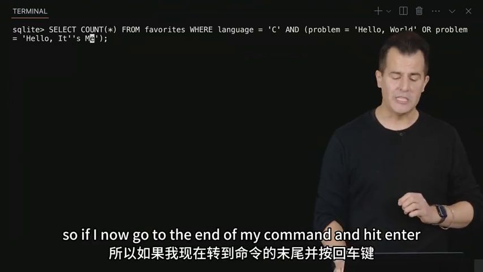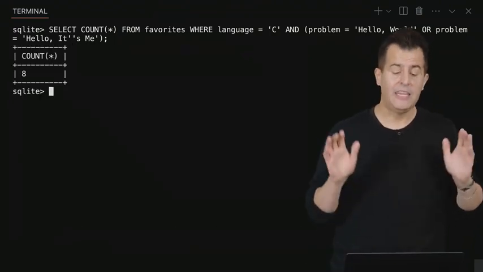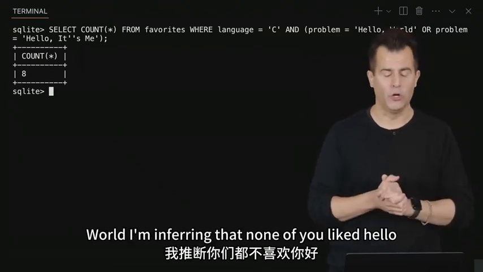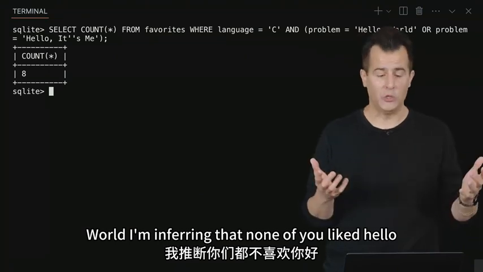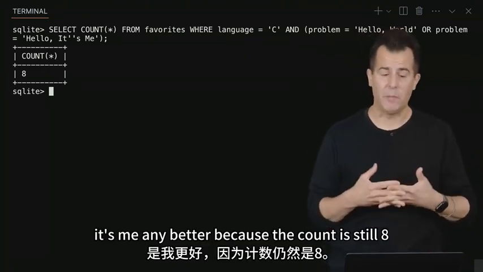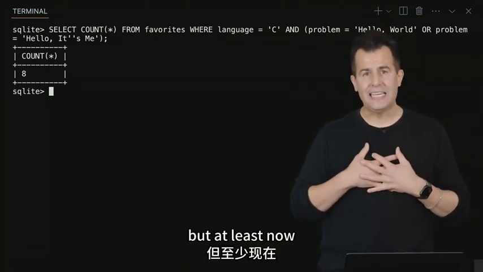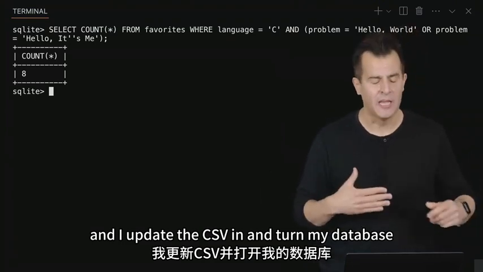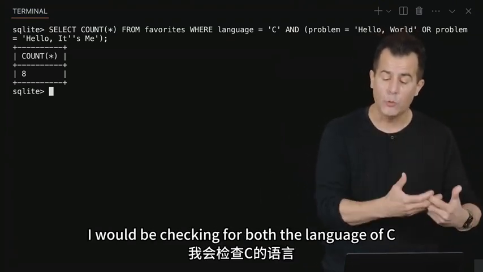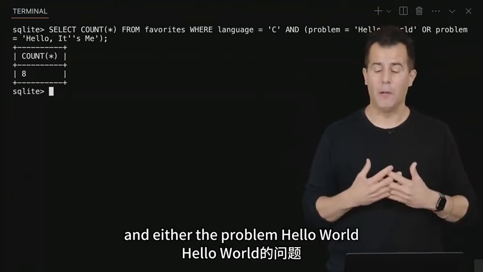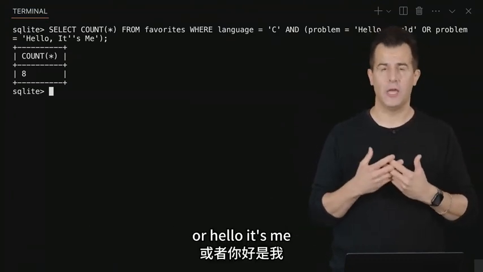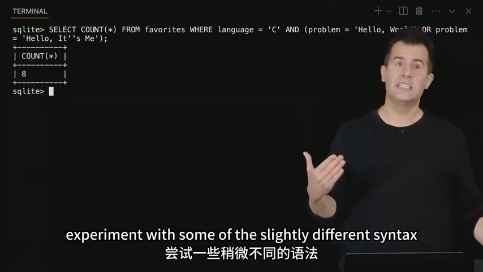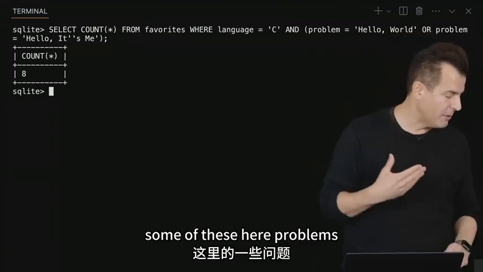So if I now go to the end of my command and hit enter, this time it worked because now it turns out that 8 of you liked hello world. I'm inferring that none of you liked hello it's me any better because the count is still 8. But at least now if we get more data over time and I update the CSV and in turn my database, I would be checking for both the language of C and either the problem hello world or hello, it's me. But really the goal here has been to experiment with some of the slightly different syntax that we need to express some of these problems.